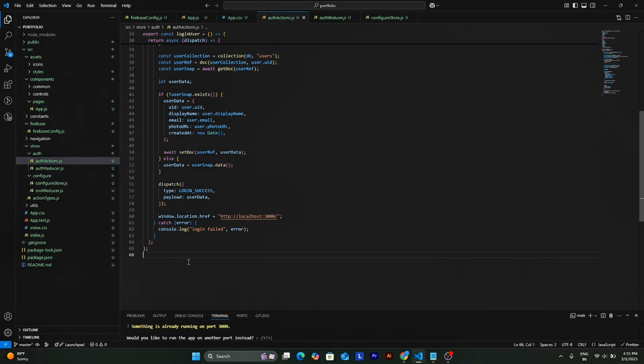We will define a variable userData. Now inside the if condition, if the user does not exist in Firestore, we create a new document with their UID, name, email, profile picture, and timestamp. And then inside the setDoc function, we will pass the user reference and userData. This function will save the user info to Firestore. Inside the else condition, if the user data exists, we will simply retrieve their data.